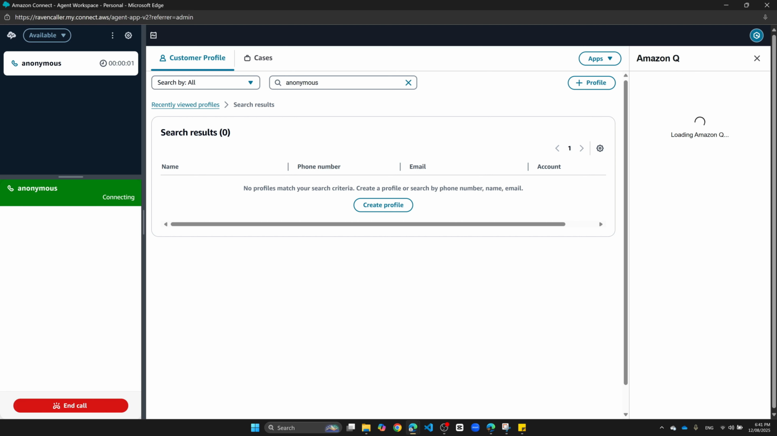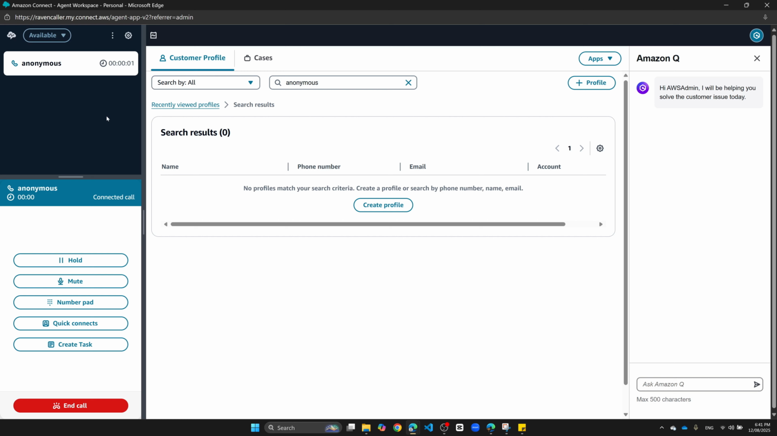Basic queue. Okay. Hi, I just lost my bank card. I'm very, I don't know what to do now. Can you tell me what I should do in this kind of situation? So I just go on mute on my phone.